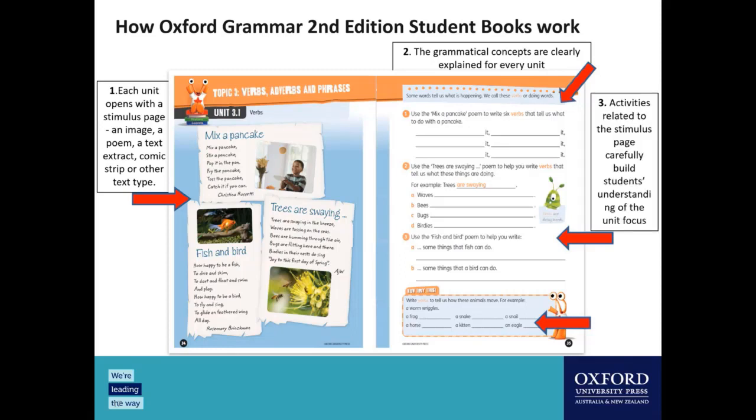and from there, number 3, the activities related to that stimulus page carefully build students' understanding of that unit focus. So they build on and increase in difficulty as they move through until we get to number 4, which is at the end of each spread, which ends with an activity to challenge the students as well. It's a bit of an extension activity, called Now Try This in years 1 and 2, and it is referenced as a challenge activity in years 3 through to 6.